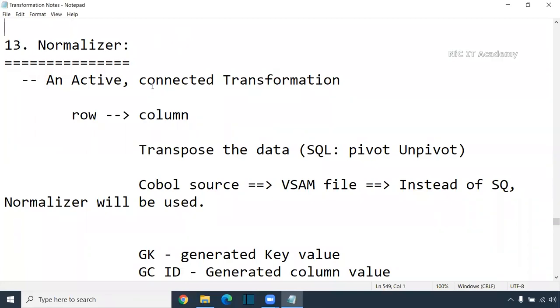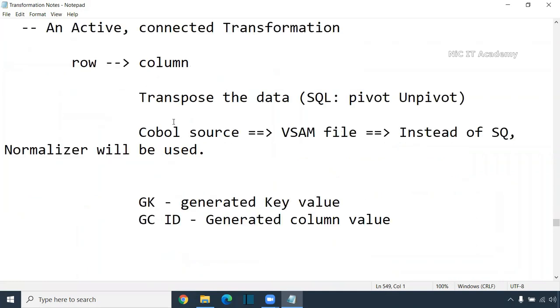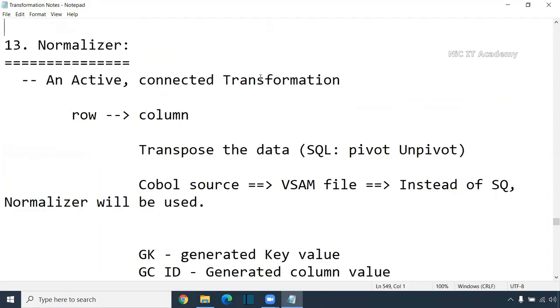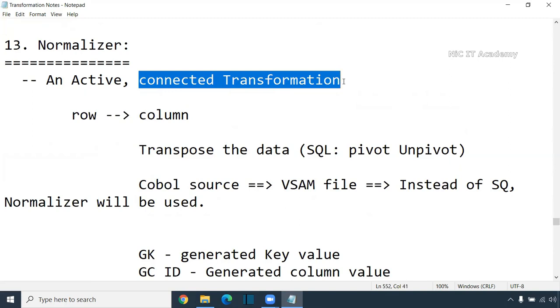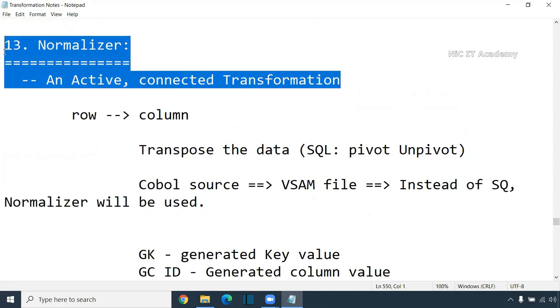In today's session, we will start with the normalizer transformation. Whatever transformations we have seen so far are the frequently used ones. The normalizer and the next transformation will be very rarely used. The normalizer transformation is an active and connected transformation.